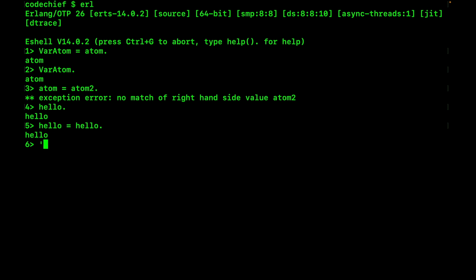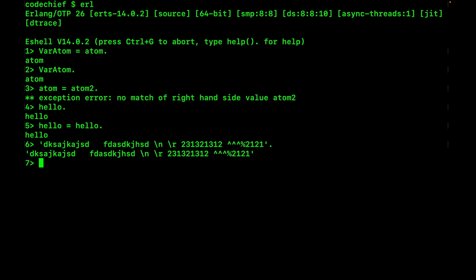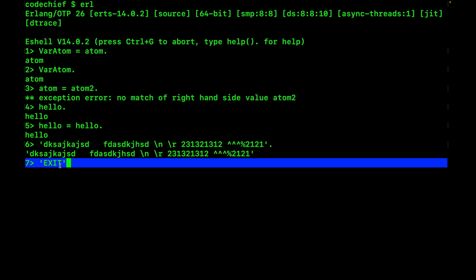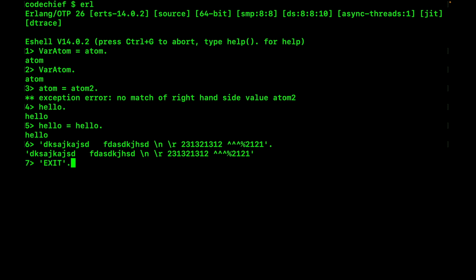Also, there is one other way of creating atoms. We use single quotes, and here we can type whatever we want. Really, we can use even white spaces. We can put a new line or digits, special characters, whatever we want. It's a valid atom, but it's not really a common thing. Mainly single quoted atoms are used to create uppercase atoms, something like this. It is a common atom.